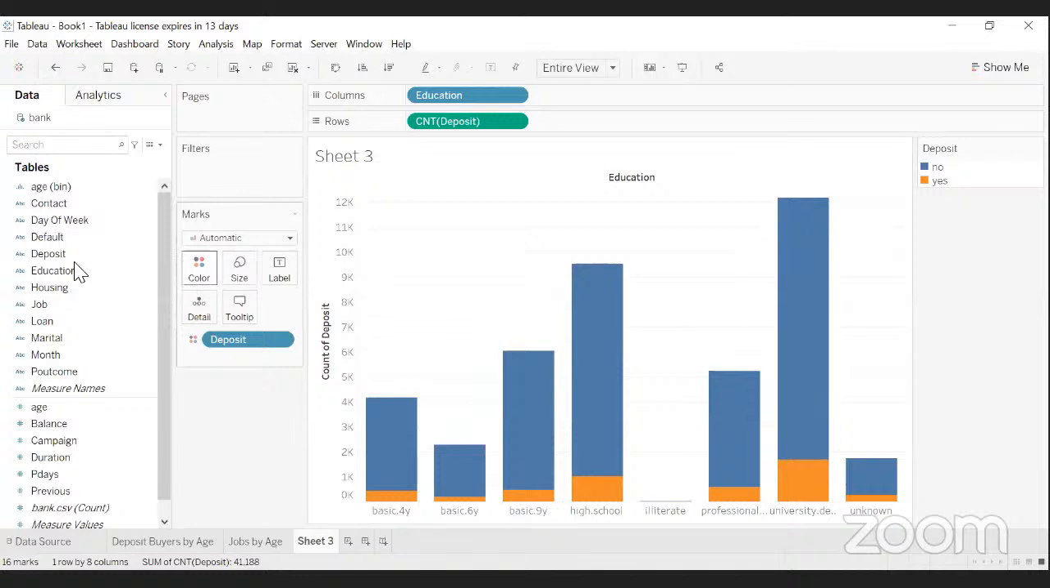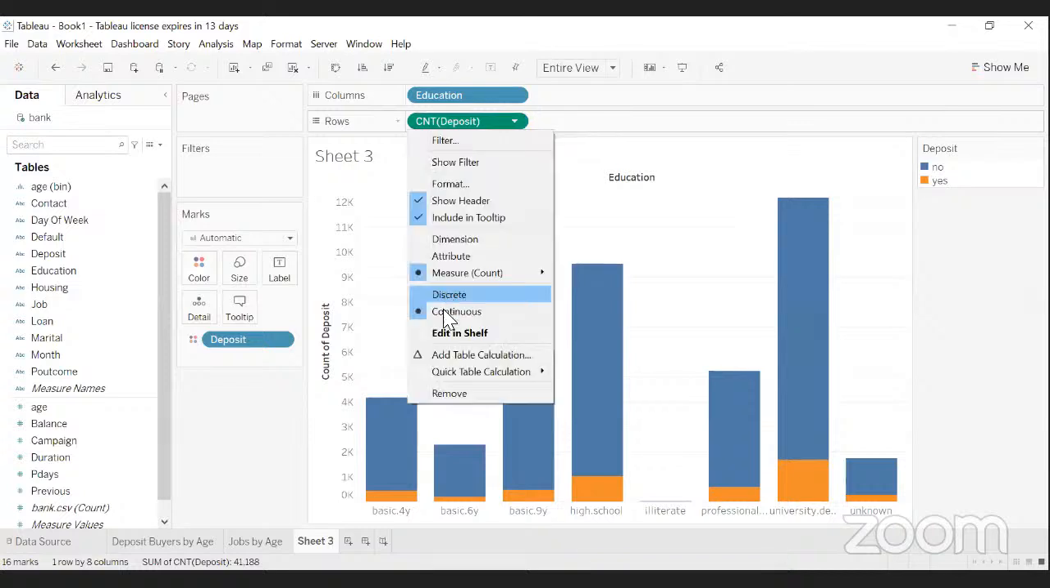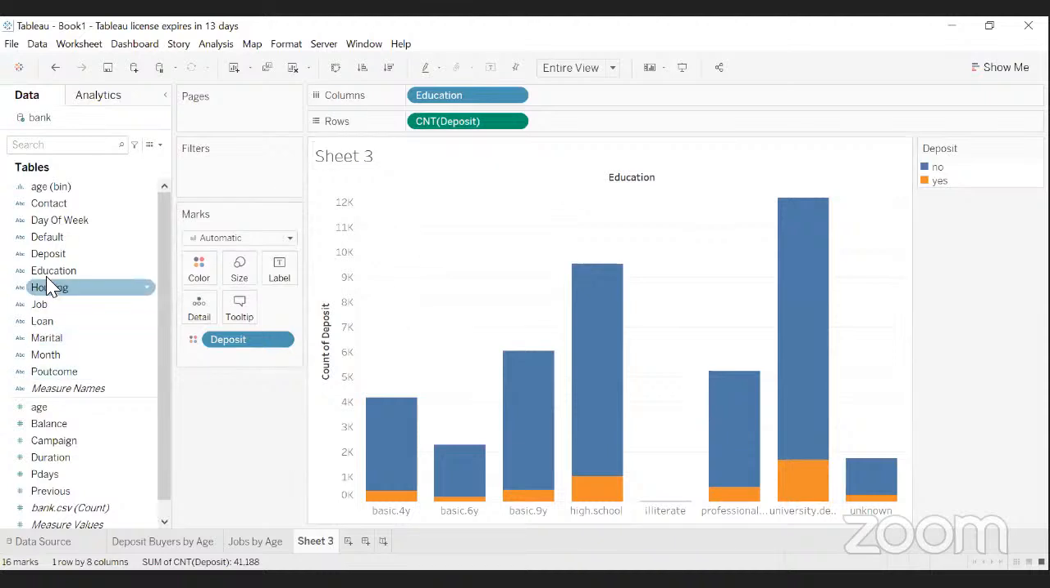So first we dragged the education field into the columns pane. Then we dragged the deposit category into the rows section. A default column chart should be built, but it did not build because deposit is a categorical item. Then we changed the attribute's nature from discrete to continuous. Then the column chart was built, participants. Then we dragged deposit into the color shelf. For a better view, we changed it from standard view to entire view.